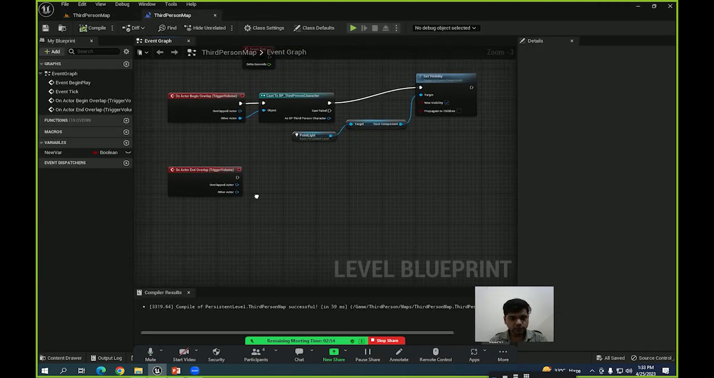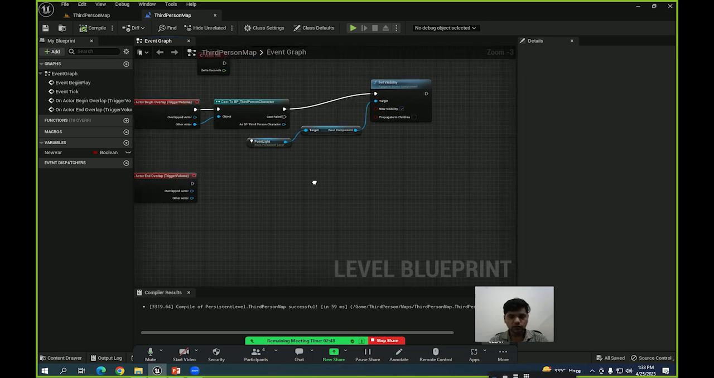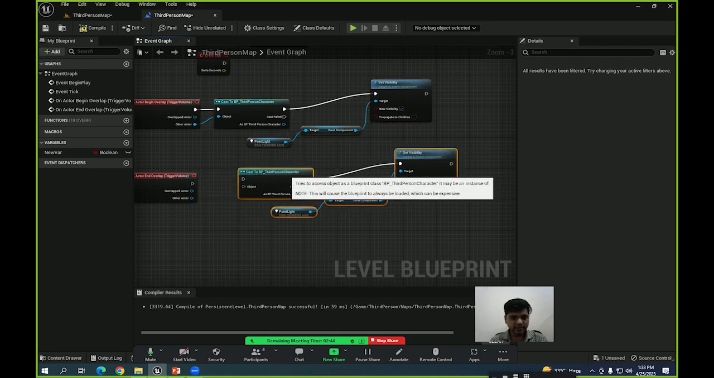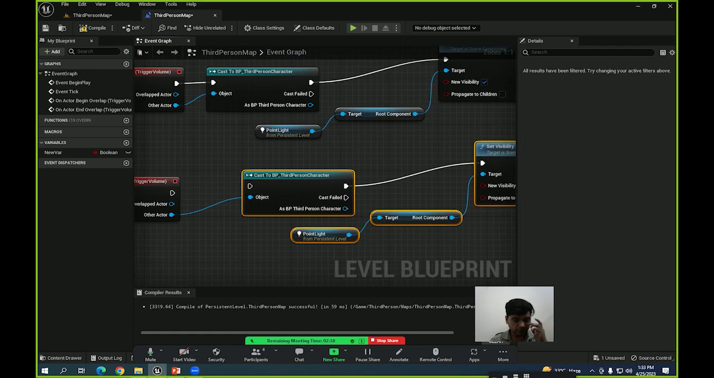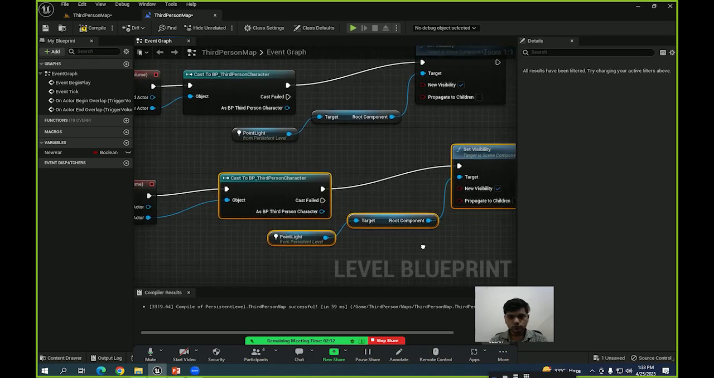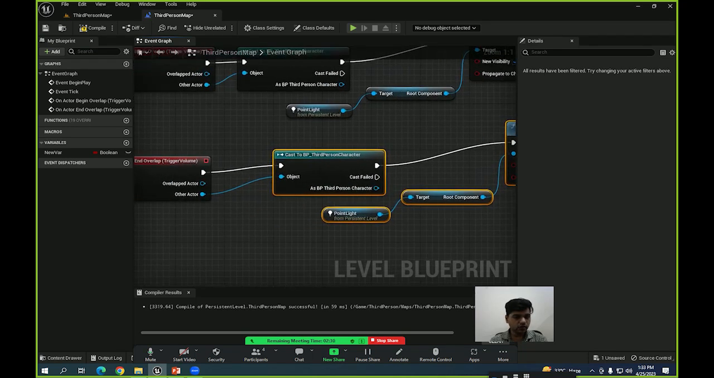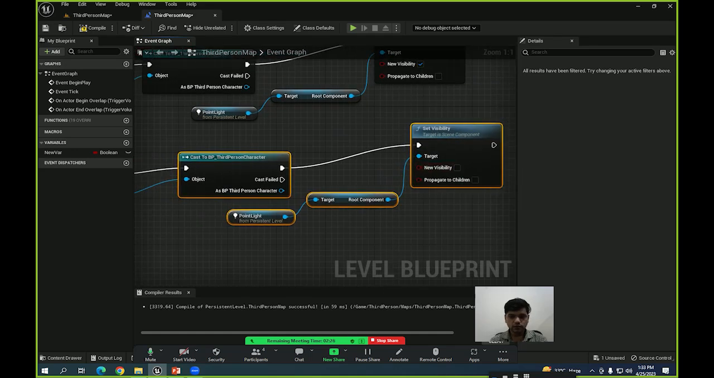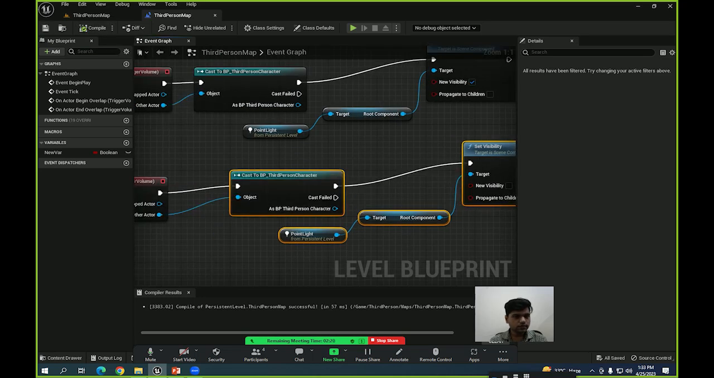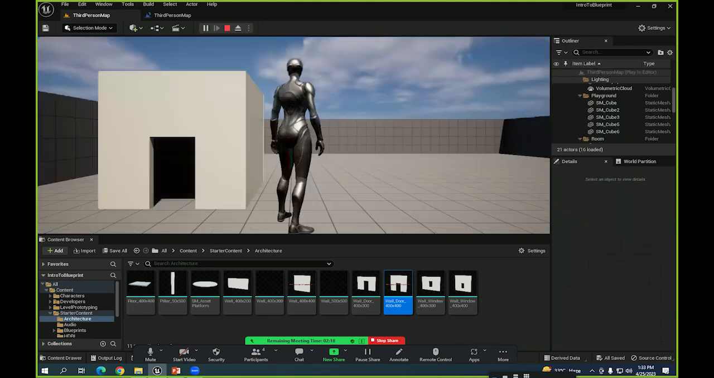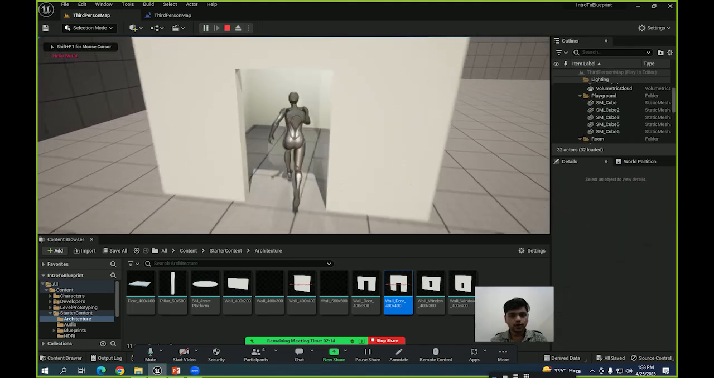So for that, end overlap. Once I get out, the light should turn off. So I'll select all this node creation and duplicate it to get the same options. Make sure to check the third person character, whether the bound one is a third person or not. Execution pin should flow from left to right. New visibility, once I get out of it, should be off. Here it's on and here it's off. Now let's compile it. Things are working fine. Save it and let's play this. Now it's supposed to be turning on and off.